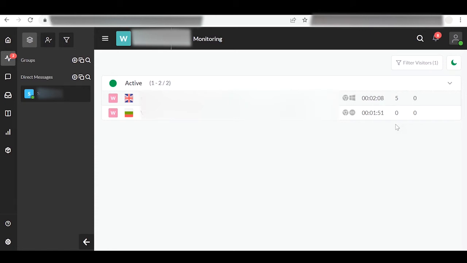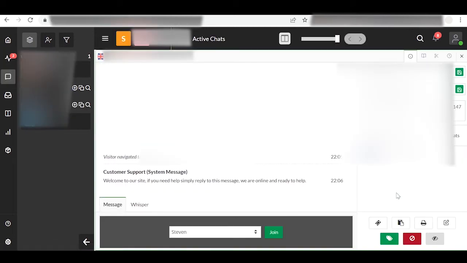So within 30 days, let's say the first visitor has visited 5 times, which suggests that maybe that person is hesitating whether to buy or not to buy. And you can immediately click on the person and establish chat, even if the person doesn't ask you for chat. So you can click on and join and ask them whether they need any help.